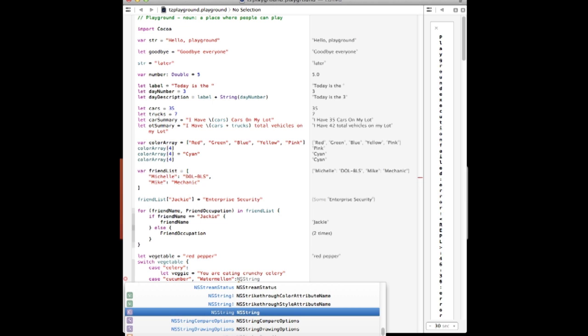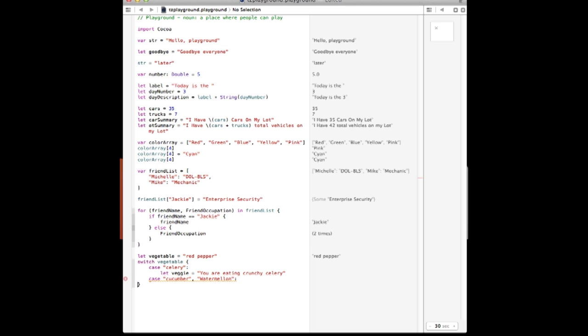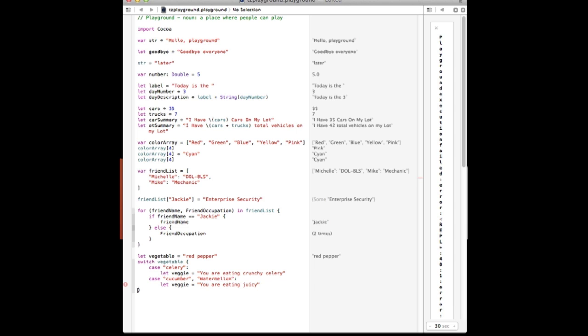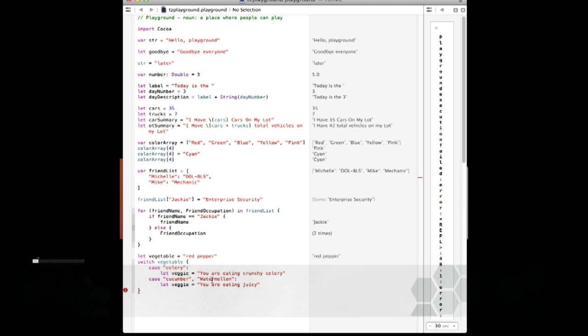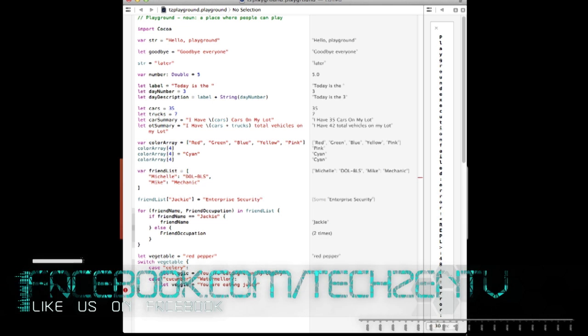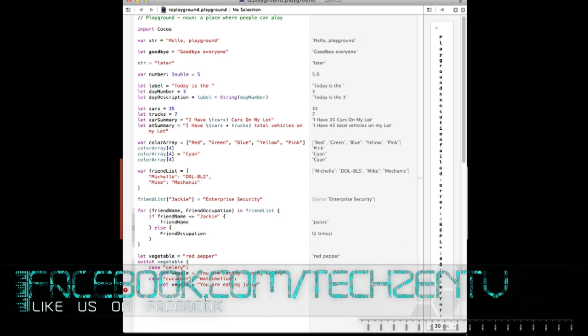See how it's doing that? It should not do that. And now it's complaining because I don't have anything under here. So you are eating juicy fruits. All right, so I'm going to do you're eating juicy. So there you saw in the case I said if it's a cucumber or a watermelon, which I guess technically watermelon may be a fruit, but I don't care. It's still juicy and it works for what we're trying to do.